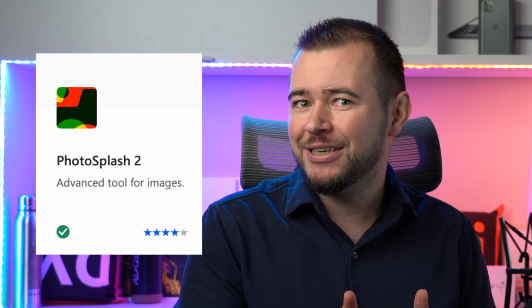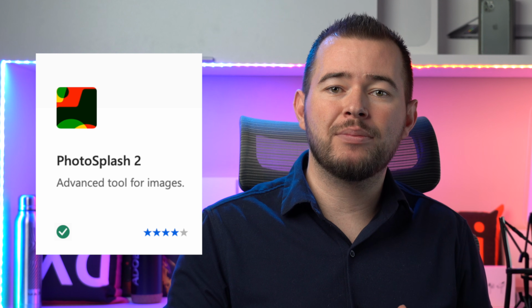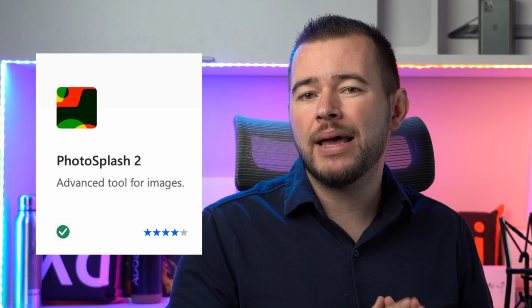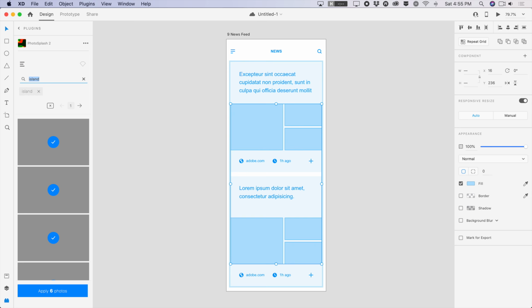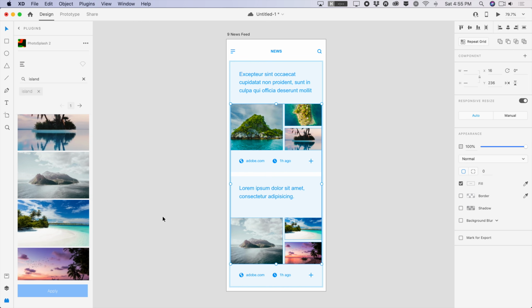First, we'll splash right in with Photosplash. There are other plugins out there that allow you to include photos from royalty-free image resources like unsplash.com, but this plugin is the most automated approach. Simply select one or more shapes, search for the type of image you want, and you can click Apply to randomly apply some images, or you can change the selection of images. That's it.